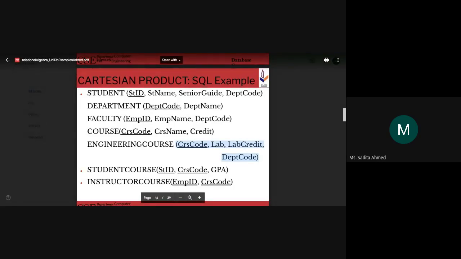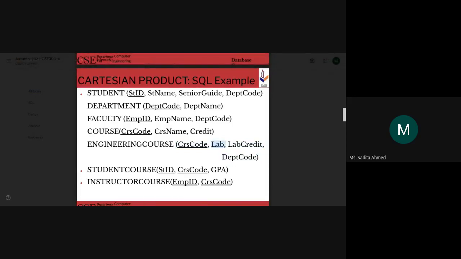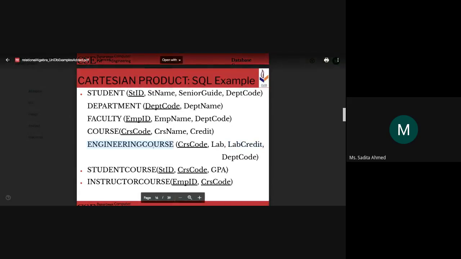However, while inserting, let's say for a certain course that we want to insert here, it doesn't have a lab. Okay? A certain course doesn't have a lab. So the lab column will have a boolean value of false. And lab credit, we don't have a value for lab credit either because it doesn't have a lab. What do we do then? How do we insert values into the engineering course table?